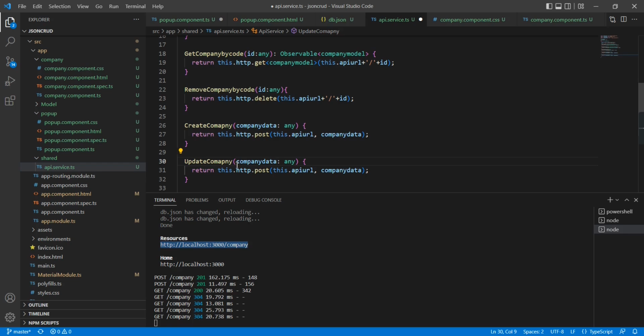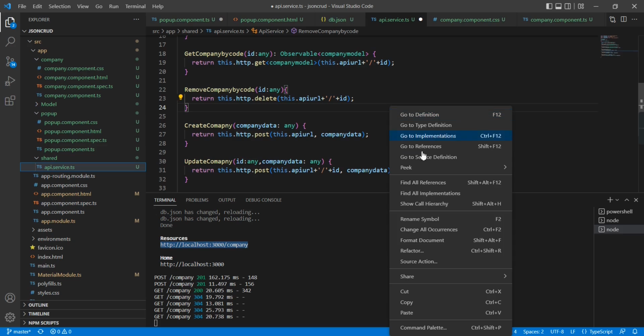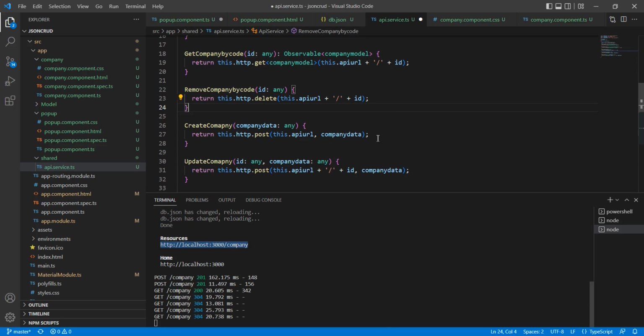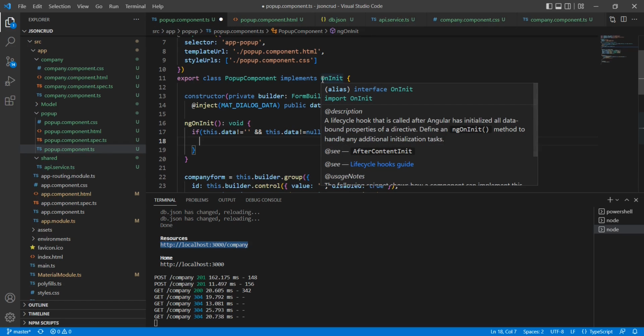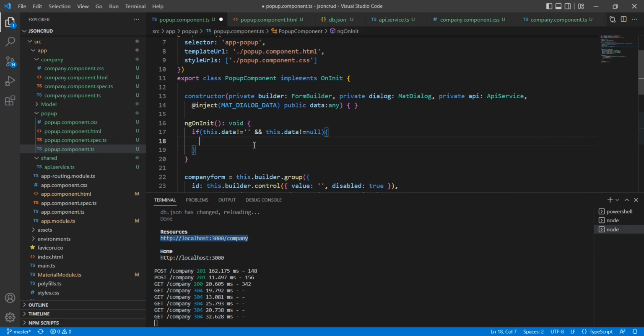And the final one is for the update method, updateCompany. It requires two inputs. One is the key field ID and the other one is the data. Let me format the URL also. Okay, now we have done our changes on the service side. Let me concentrate on our component side.